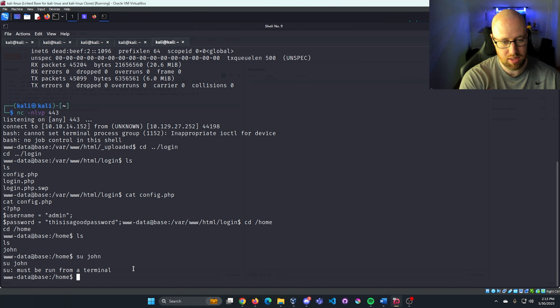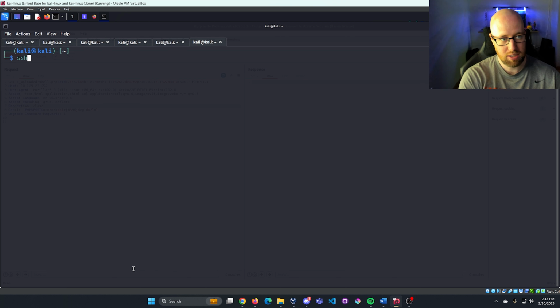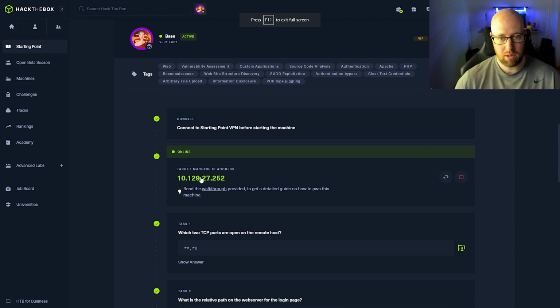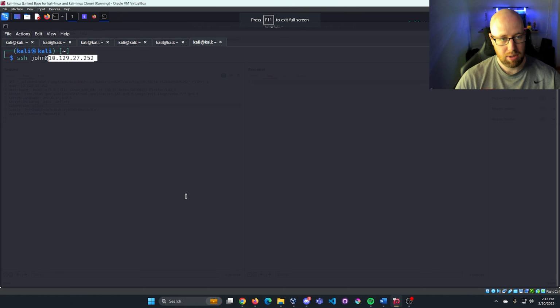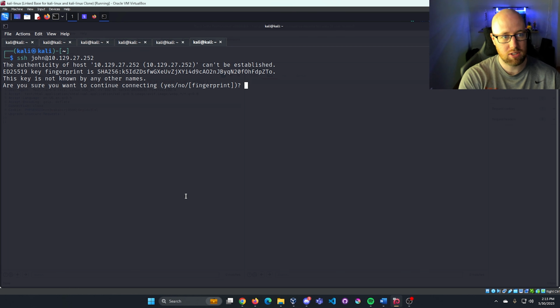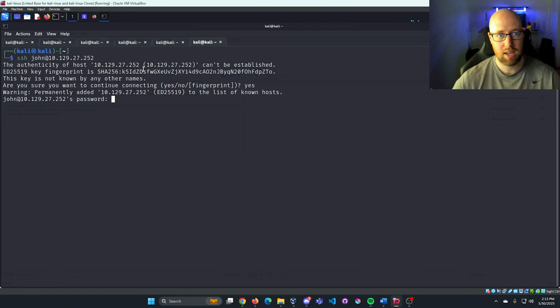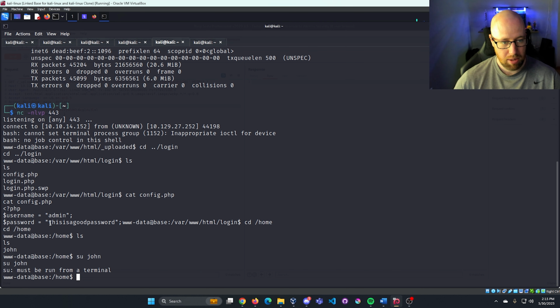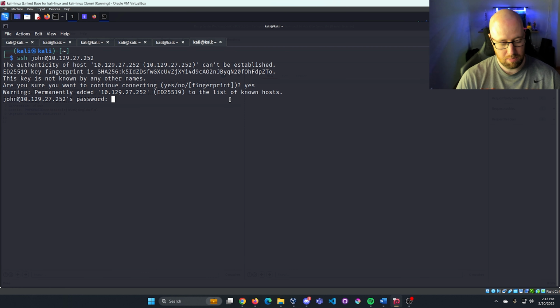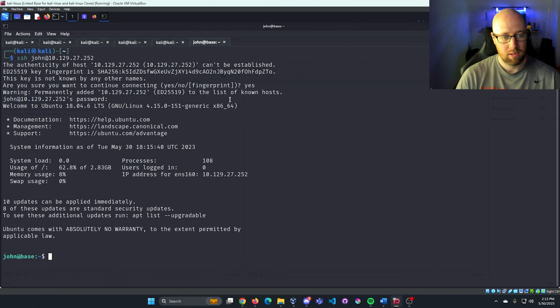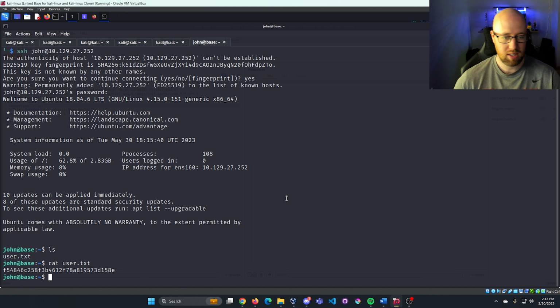I'm going to leave this tab open and I'm going to do SSH and we're going to do John at, and let's go grab our box IP, paste that in, press enter. It says, do you want to continue connecting? Press yes. It's going to ask for the password. Password was this is a good password. Paste that back in and we are now in as John. To get the user flag, ls, there is our user.txt, cat it out, and we now have our user flag.